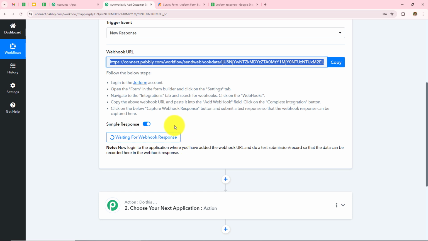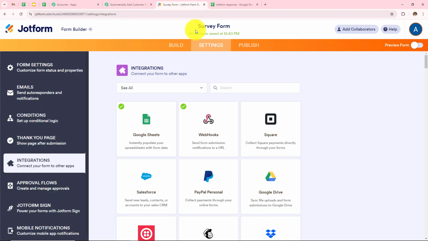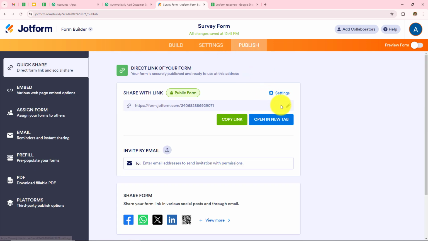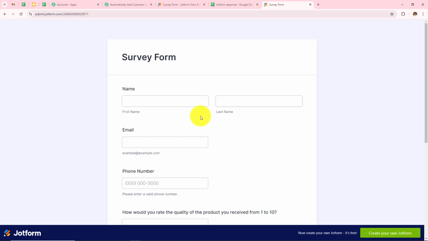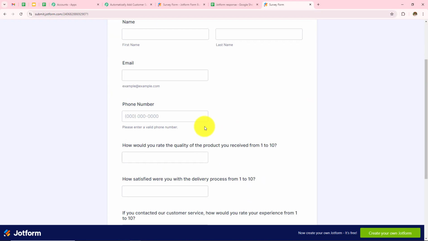This means, so as to get the webhook response over here, I need to do a test submission, for which I need to fill a JotForm or my customer survey form, and for that I'm going to click on this publish and copy the link to my form and paste it in a new tab. Here I have opened my form and I'm going to submit some details in all these fields.